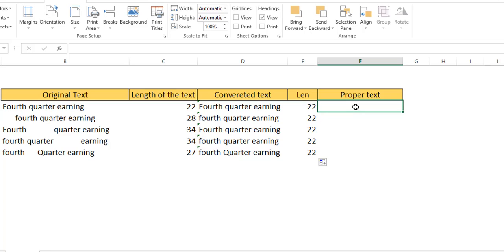Why do we have to use PROPER here? You might be wondering, when you look at each and every one of these, you can see a mix of capital letters and small letters. It is not in proper case. This is where we will use PROPER. Is it that I'm going to use just PROPER, or can we nest in TRIM also?